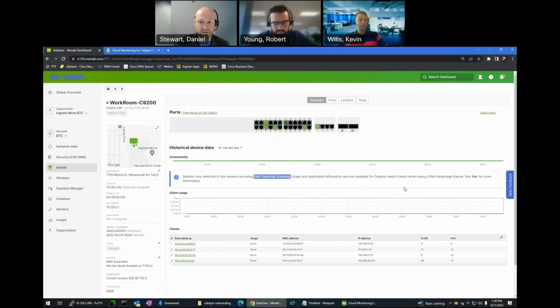So while I can, yes, have a DNA Essential deployment, which is the lower cost license from the Cisco switch, into my Meraki deployment and look at it like this, I don't get any additional application telemetry usage, because even in DNA Center, the DNA Advantage subscription license, which is more expensive, does more things, and that still will apply here into the Meraki world as well.